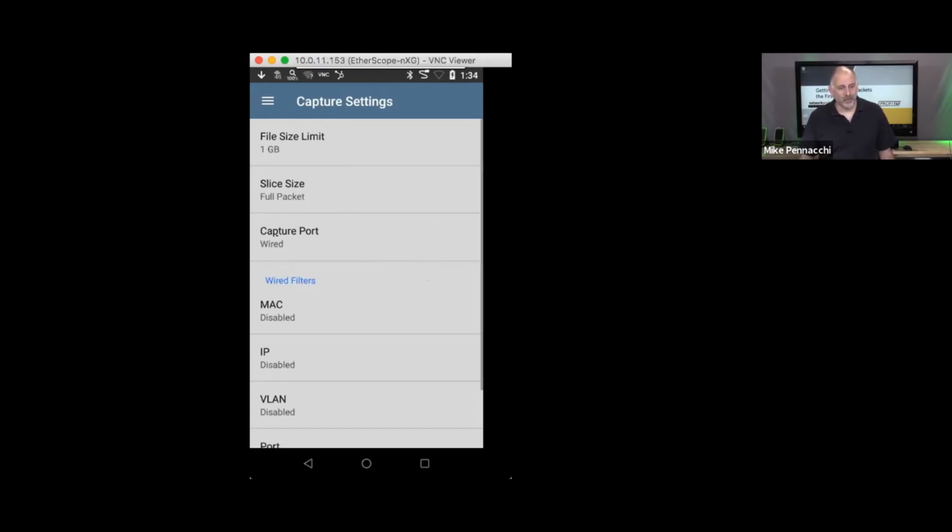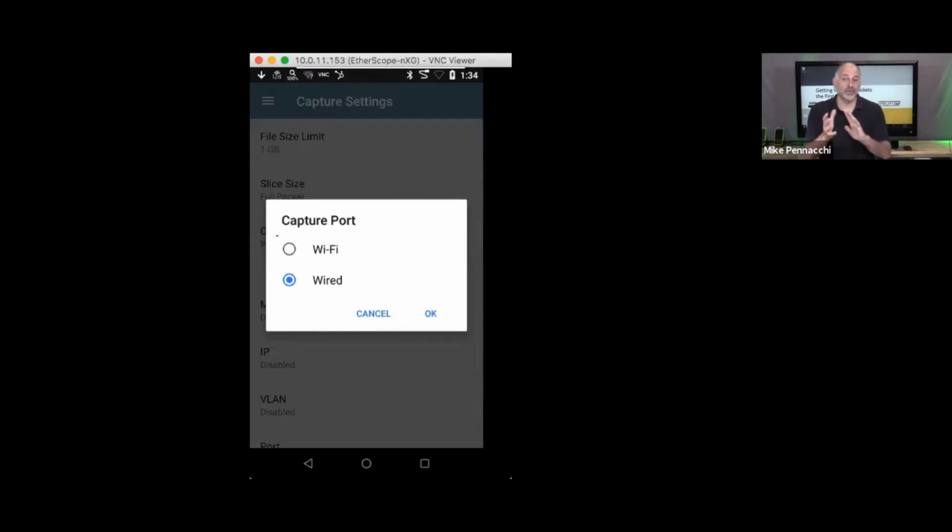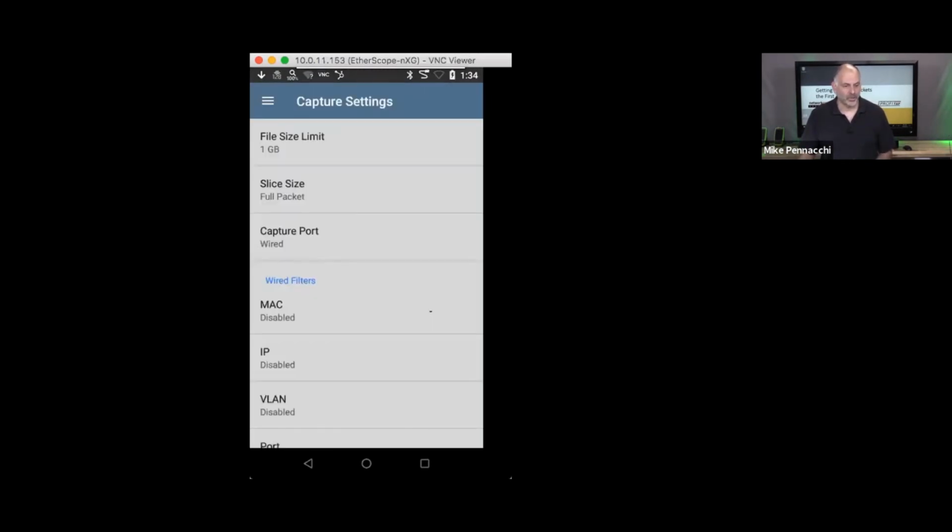I can select my capture port. Now this is where I can use the wired or wireless port. And this allows me to go in and do a Wi-Fi packet capture. And over the years, that has always been a challenge because I've had to have the right adapter, the right driver, all of that. Well, in this case, if I need to capture on the wireless side, I select the Wi-Fi port. Now I can select what channel I want to capture on, what BSS ID, what MAC address of a client I want to capture. I can set those and use that to do my wireless capture. Today, we're going to go with wired.